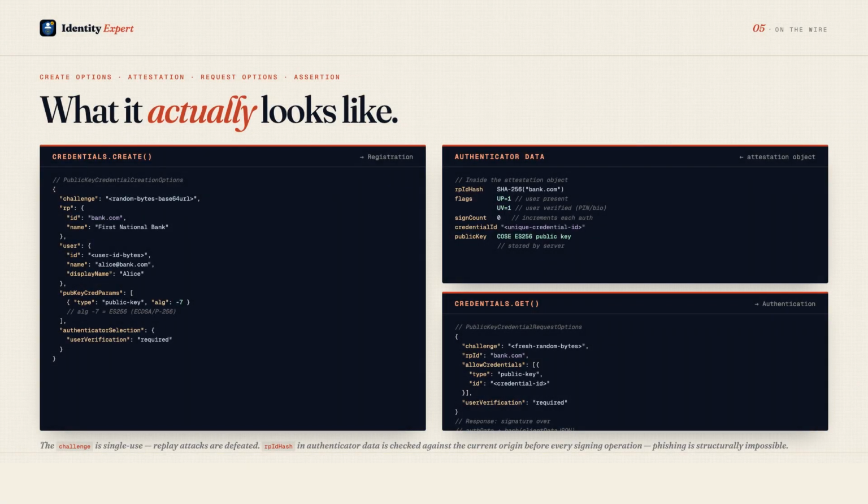Let's look at the actual WebAuthn data structures. The registration call takes a PublicKeyCredentialCreationOptions object: a challenge, a random byte array; the RP object with id and name; the user object with id and display name; and pubKeyCredParams specifying acceptable algorithms, typically ES256, ECDSA over P-256.